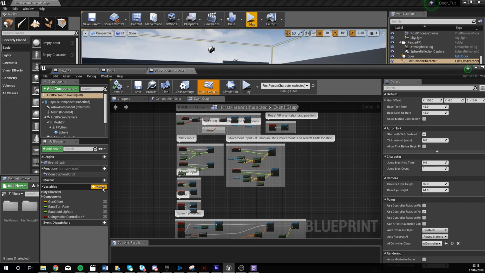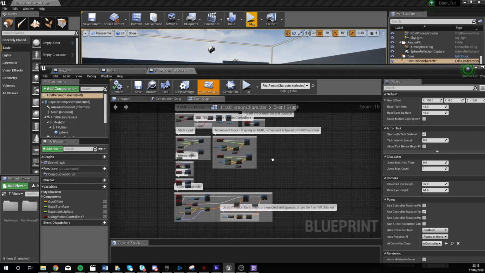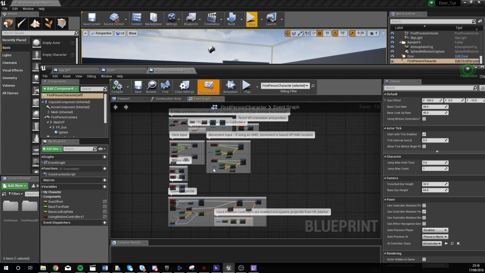So first person character controller, or blueprint should I say. We're only going to do one thing to this. I don't really like editing this too much because it's got all your movement scripts and stuff and you don't want to mess with them too much. But we're just going to add a variable to this. That's all we're going to do.